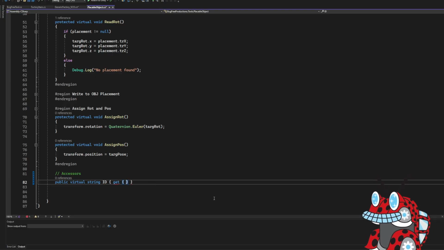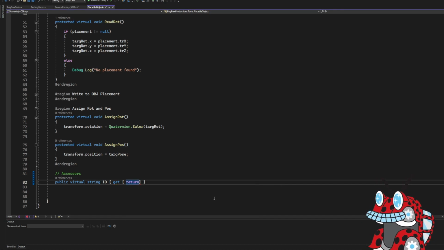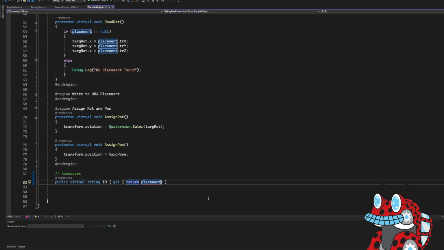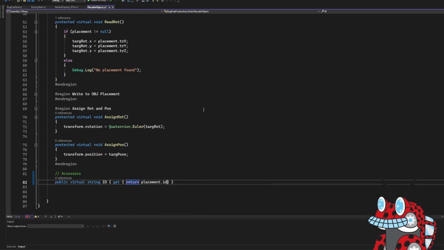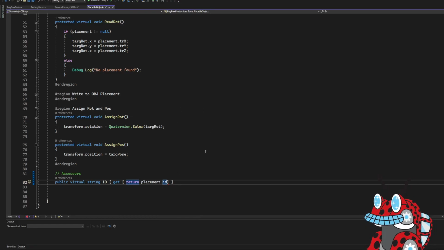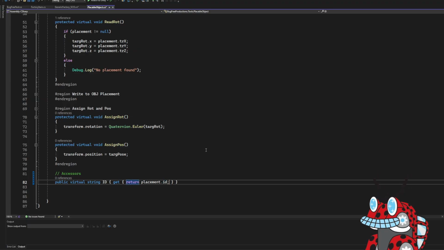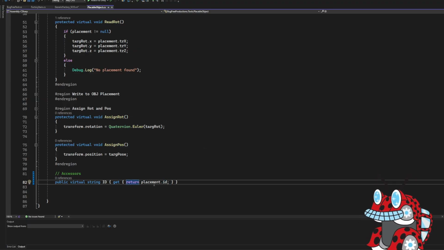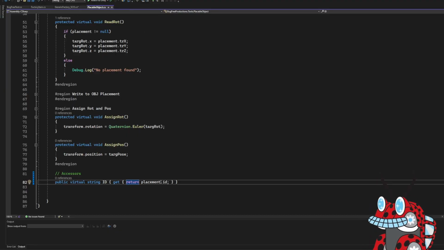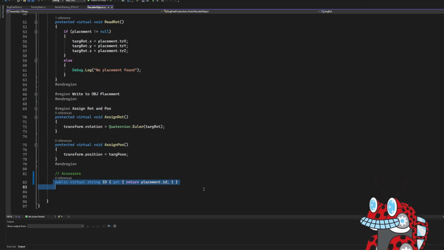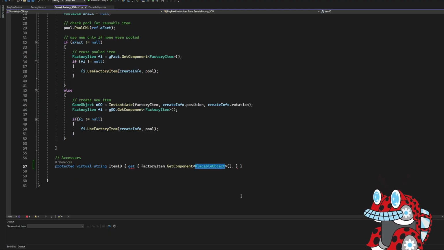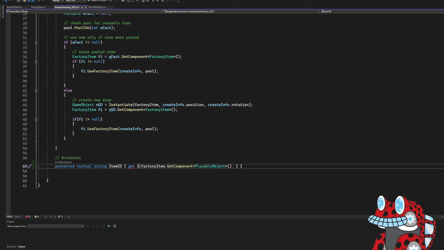Get, return placement, should be all good. That's placement dot ID. Okay, so there we're getting it from our placement ID object. If placement is null, ID will be null. This will return null. So then the only thing to do is in here we'll add an if check.